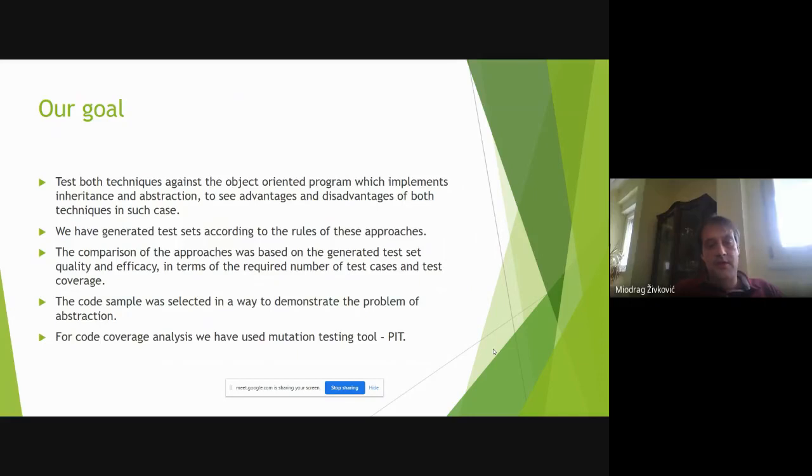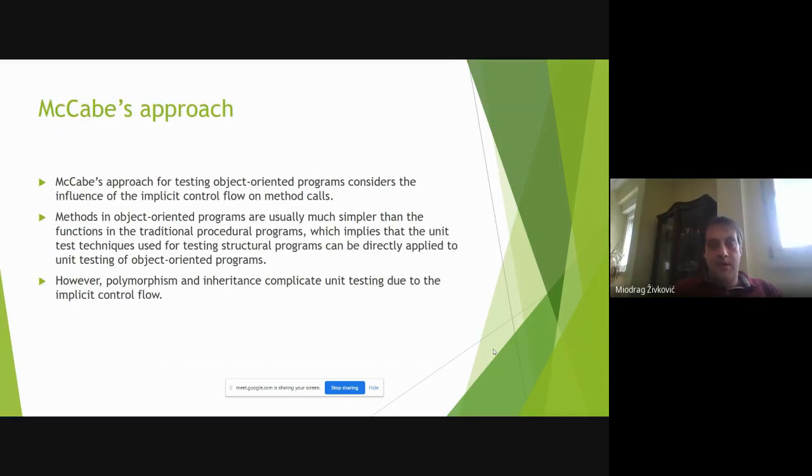We compared their quality and efficacy in terms of the required number of test cases for covering all the items required by the technique, and also the test coverage. And we used the mutation testing tool, the PIT tool, for code coverage analysis. So I will now just briefly introduce the object-oriented approach for both techniques.